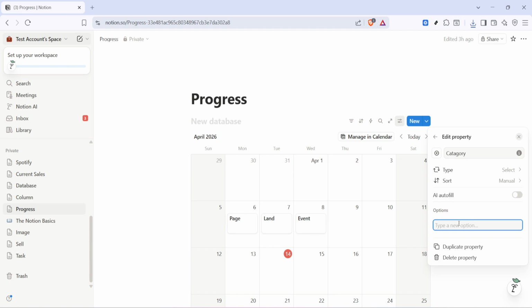Now, add your options. Click Add an option and start typing the categories you actually use, such as work, personal, meeting, or deadline. Keep option names concise and distinct so they're easy to tell apart at a glance. You can always rename or reorder them later if your workflow changes.